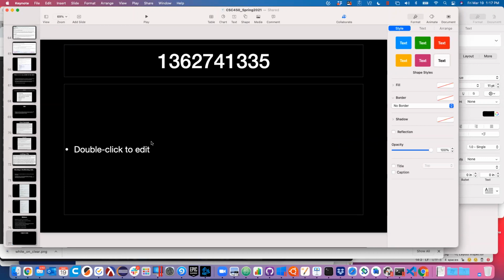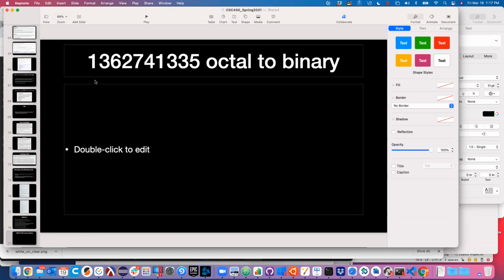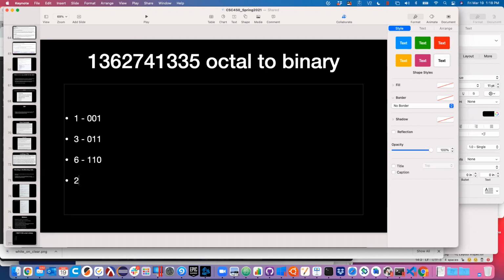All right, so we want to convert this number, octal, to binary, and this is one of our shortcut guys. The idea is a 1 in binary is a 001 using 3 bits. A 3 is a 011. A 6 is a, what's a 6? That's a 4, a 2, and a 0, so 110. A 2 is a 010. A 7 is a 111. A 4 is a 100.